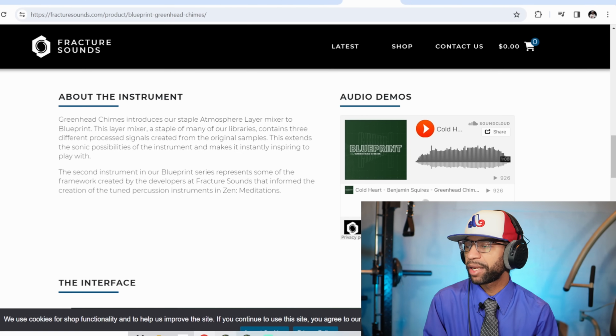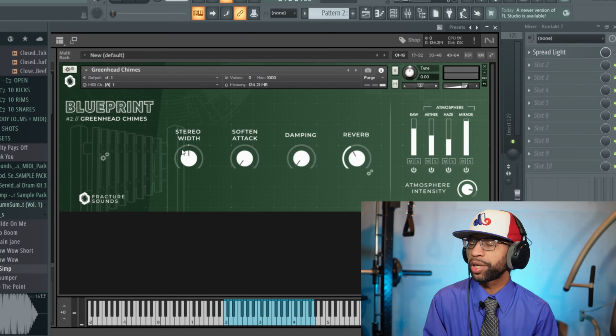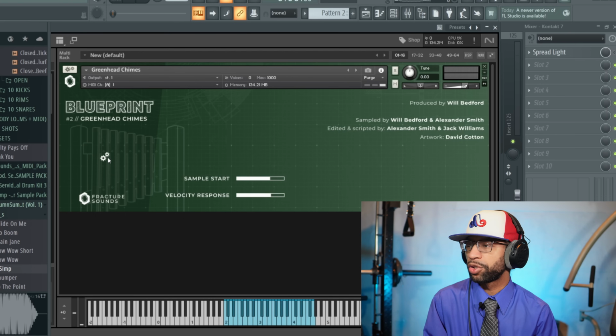So we'll go ahead and hop back into FL Studio, check this thing out. So again, it's going to come in Kontakt. This thing is basically going to be some chimes. You can hear how it's got that reverse going. It's got different controls with it, so you have different layers that you can add on to basically make it sound different. You have stereo width, you've got soften the attack, you can make the attack harder. You can dampen it, so if you dampen it, it's going to make the notes play shorter. So reverb, and then you also have controls over here as well for sample start and velocity response.